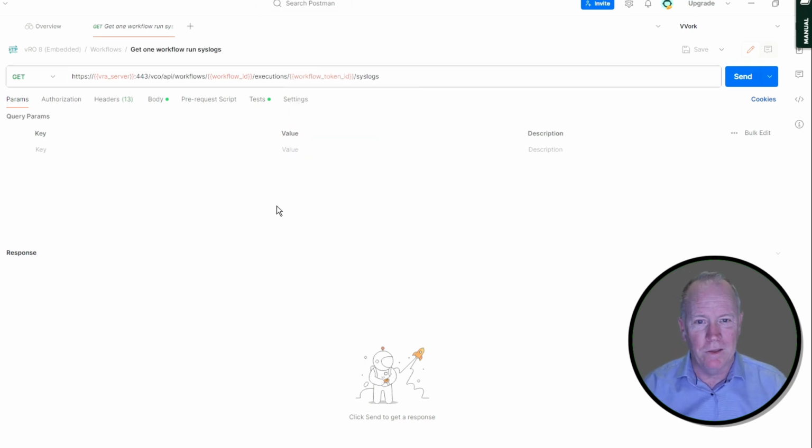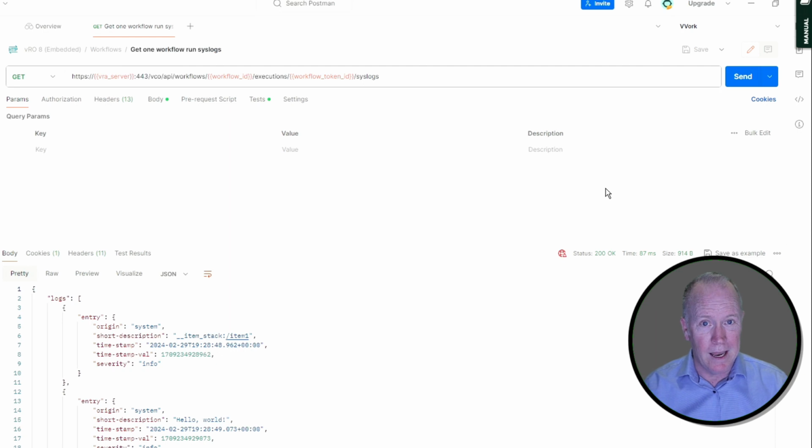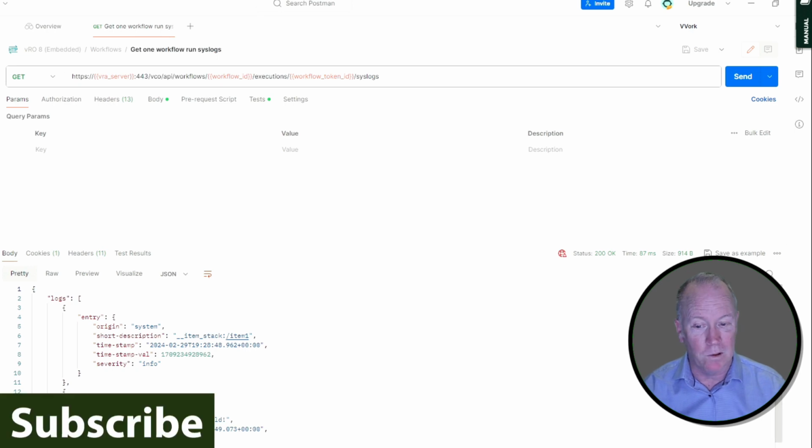All right, so we've got all the information that we need in here. Let's go ahead and click send and see what happens. So when we send this REST request, we get back a bunch of information. In fact, what we get in the logs array is elements that correspond to the logging messages that I'm sure you've seen by now over in the Orchestrator client.